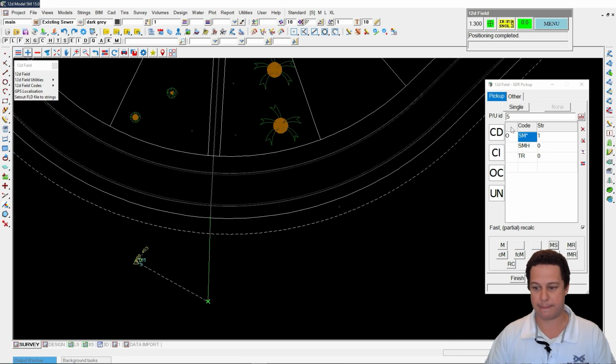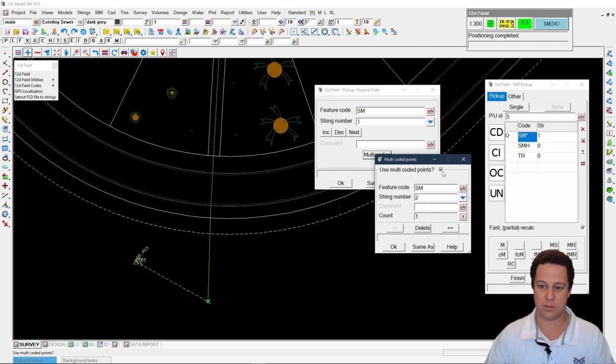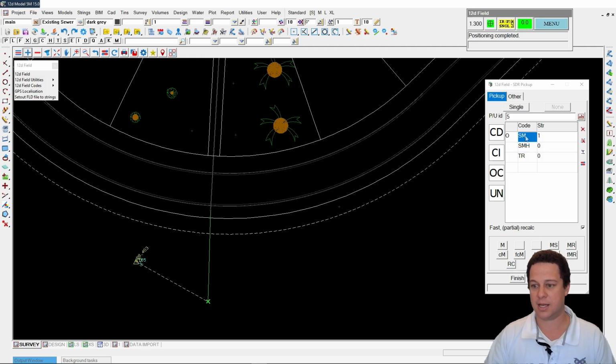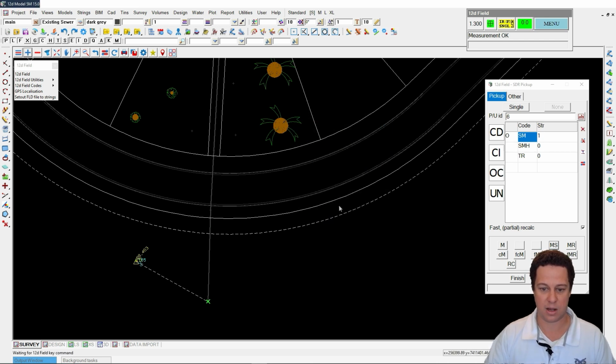Then I can come down and finish my first string off down the bottom here. And to do that, I need to take the multi-code back off. So I just hit the code button, come to multi-code, and all I need to do is untick this box to say use multi-coded points. So I untick it, it all greys out, hit OK again, and the little star disappears. I can then hit measure store, it prompts me for the values, I can hit set, continue, and then all I need to do is finish off my string 2.